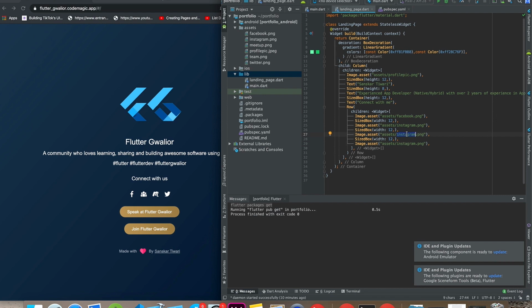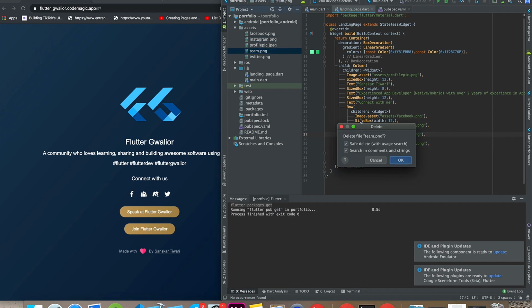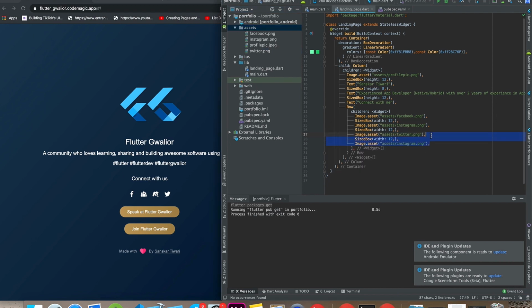So we have Instagram, then we have Facebook, Twitter. We don't require a meetup, not important. I think 3 will be enough. Okay, so we have the icons now.